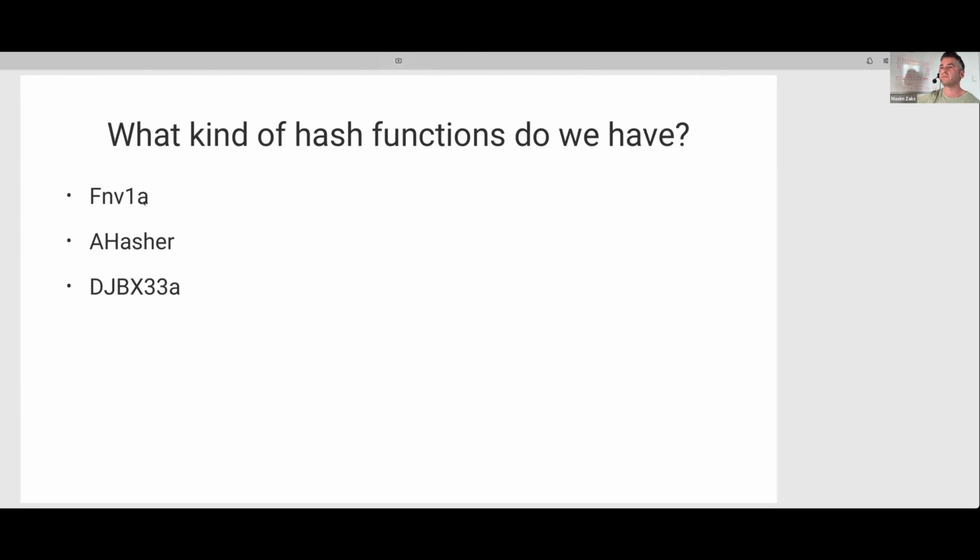Okay, what kind of hash functions do we have currently? We have FNV1A, which is a very simple hash function. Then we have AHasher, which is a port from Rust. It's a very fast hash function, but sadly, at this point in time, it doesn't work at compile time. And what we had previously in the standard library is DJBX33A. I kept it for compatibility reasons, in case someone stored values which we created in the previous standard library, so they could use this hasher again to get the same values back.